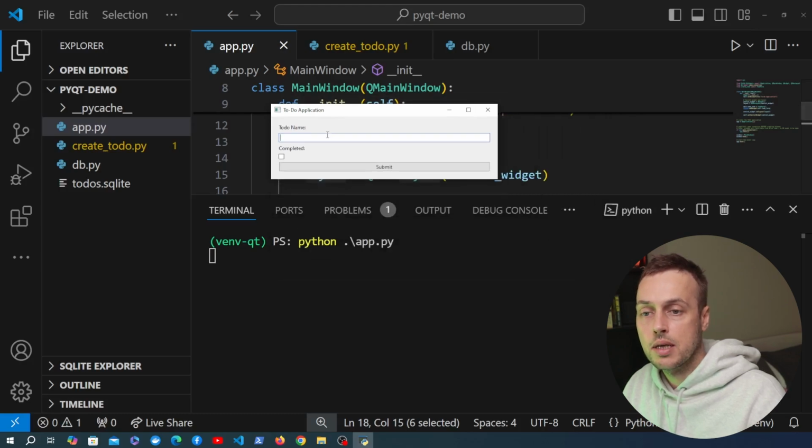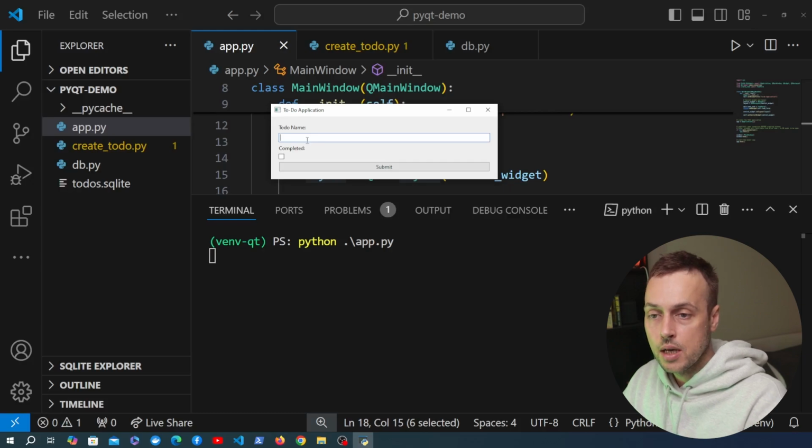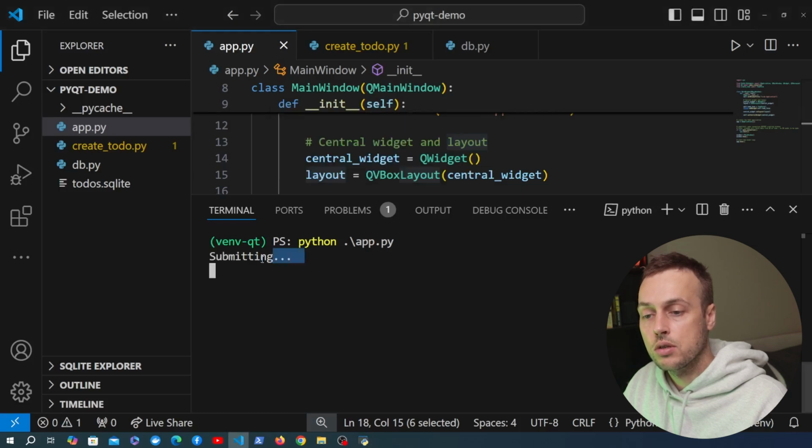Not too big because it messes up the layout a bit. And you can constrain the layout using utilities from PyQt. But we can enter a to-do name in here, and we can mark it as completed or not. And then we can submit this. And when we submit it, notice on the terminal that that print statement is being executed.